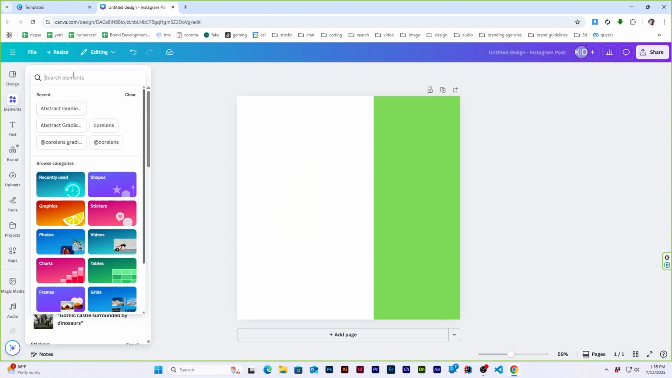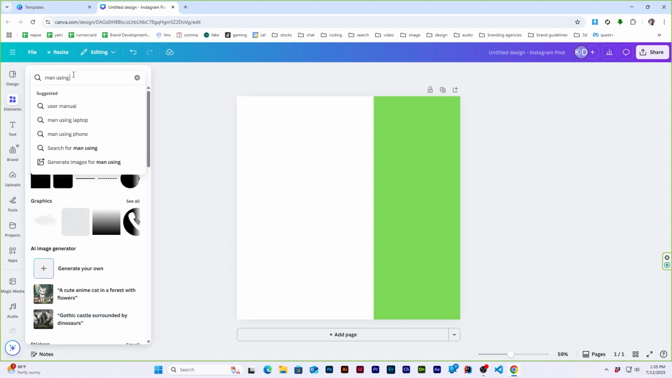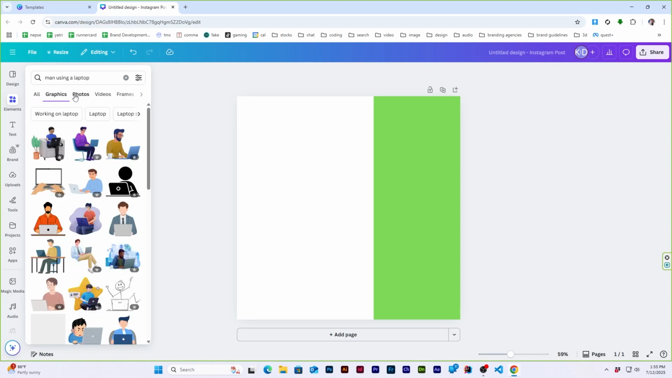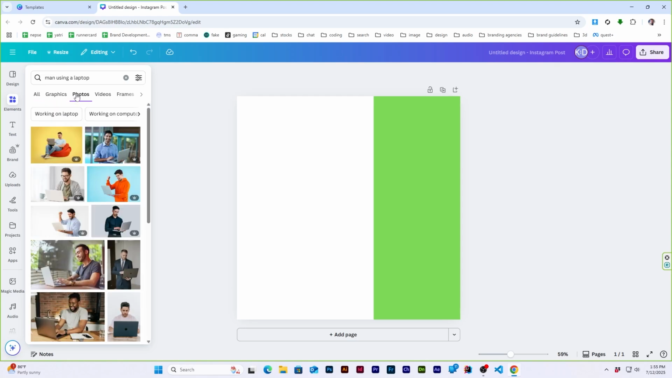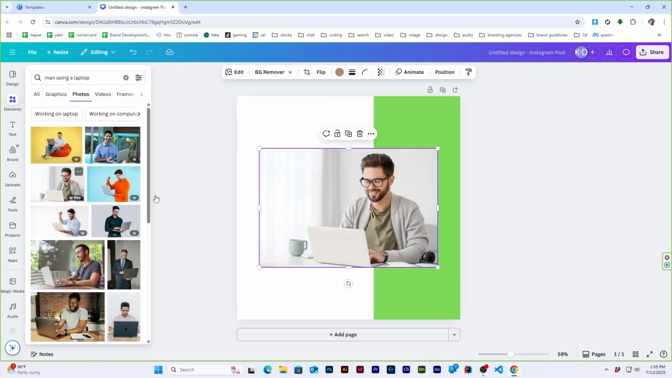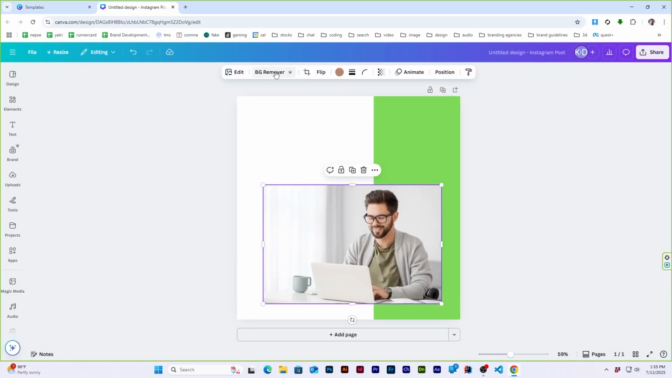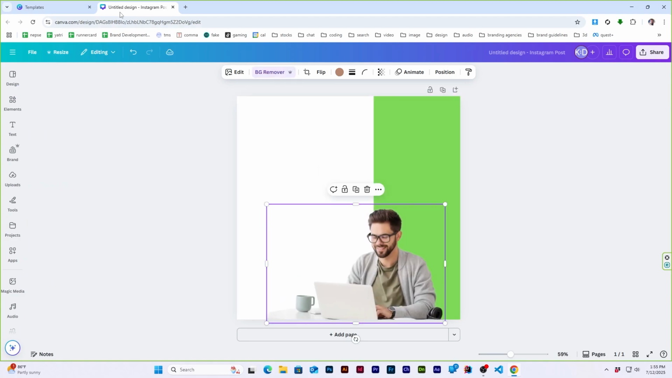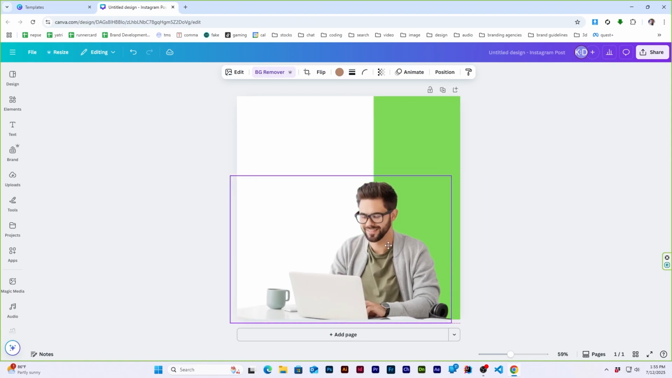After that, I will search for the image of the man using the laptop. Luckily, in this case, I found the exact image that was used in the original design. If for some reason you cannot find the exact image, then try to come up with an image which looks as close as possible to the original design.